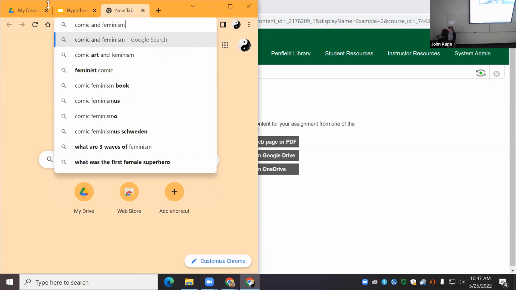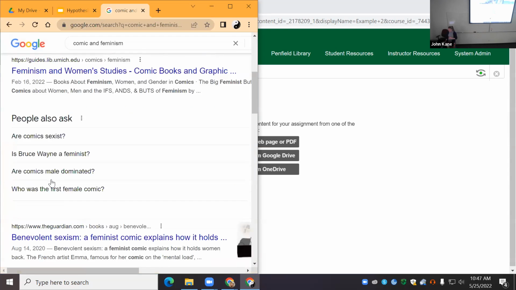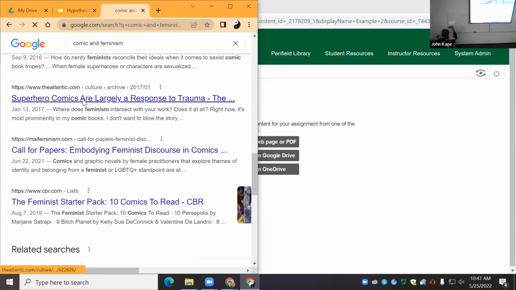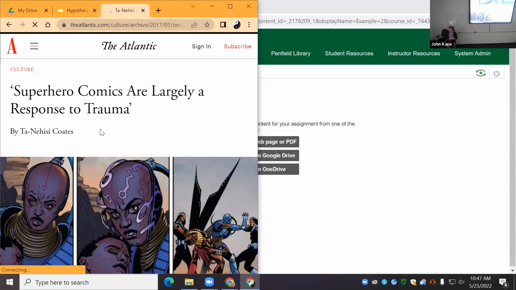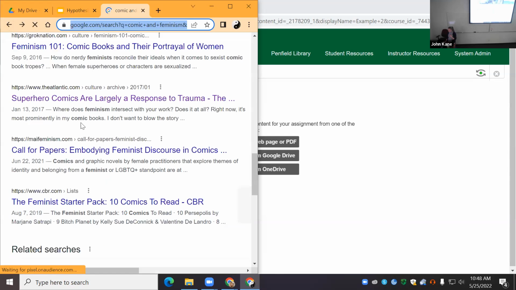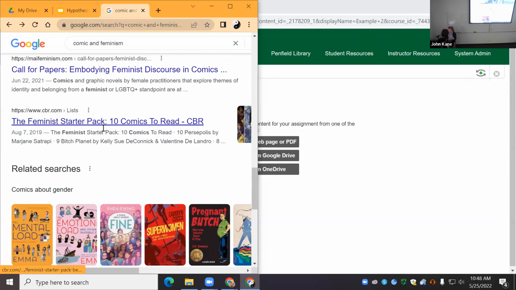So let's say comics and feminism. Let's say the web page we want is another Ta-Nehisi Coates article, right? Read the story for free. So this is one of those paywall examples that you're going to want to be careful about, right? Students can't actually access this one if you use this link. They're going to get hit with this paywall here. So let's find something different.